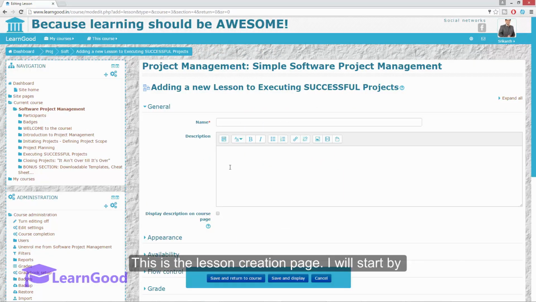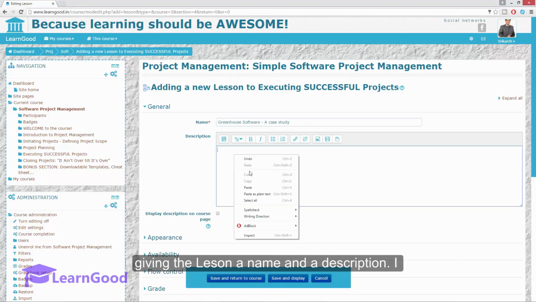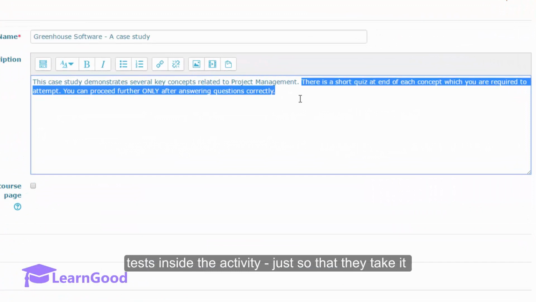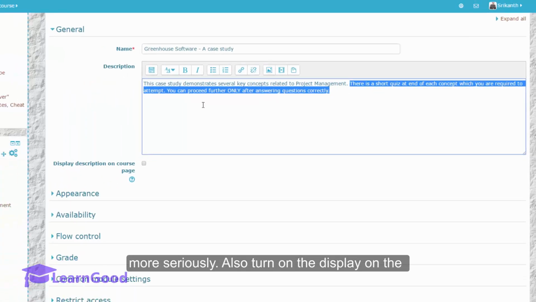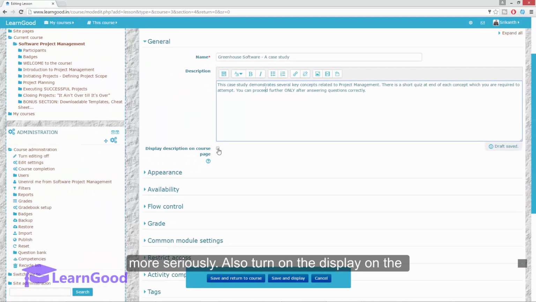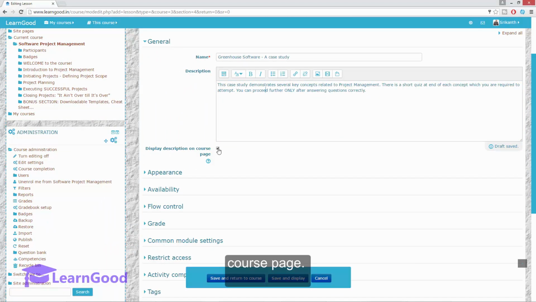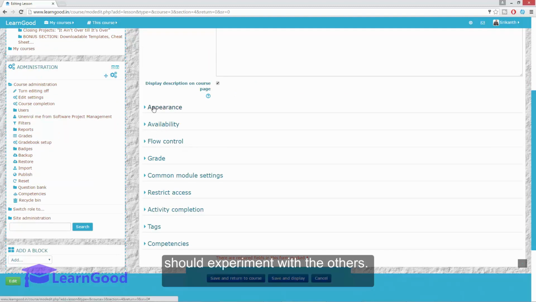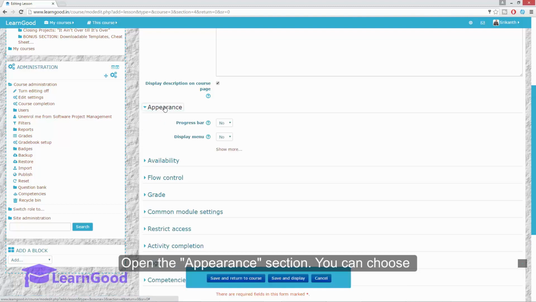This is the lesson creation page. I will start by giving the lesson a name and a description. I always like to inform my students that there are tests inside the activity, just so that they take it more seriously. That's why I have written it in the description of the lesson. And I will also turn on the display on the course page. Now, there are several sections full of options for us. I will show the most important ones, and you should experiment with the others that I have not shown in detail.